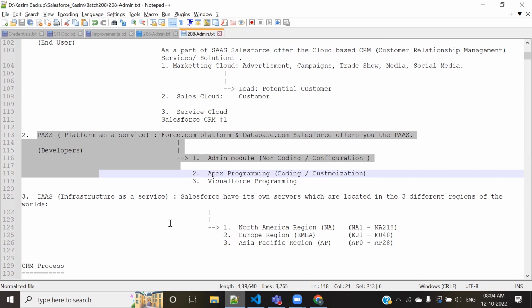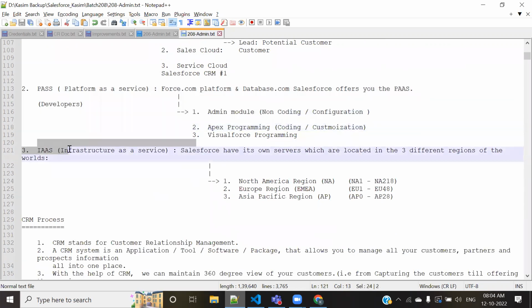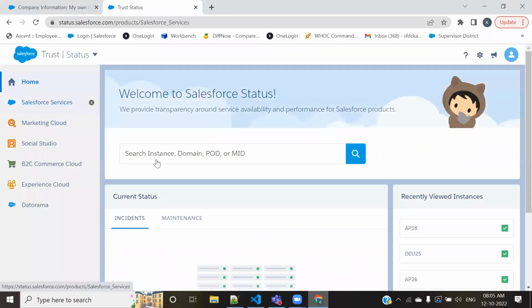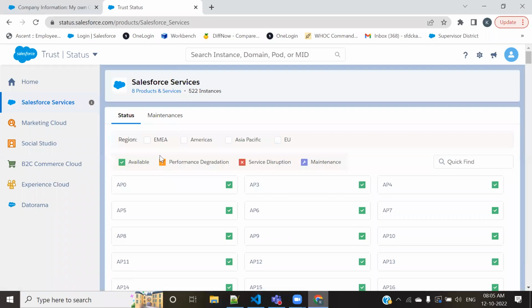And Salesforce also provides IaaS. The whole structure of cloud is based on IaaS. Salesforce has their own servers. We have seen that as well. With status.salesforce.com, we came to know that there are three different regions: North America region, EMEA, Europe, Middle East, and Africa, and then Asia Pacific.